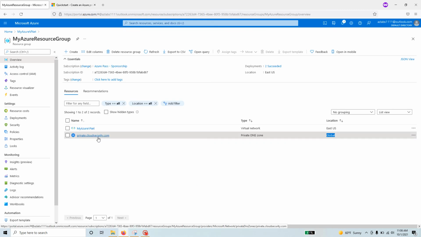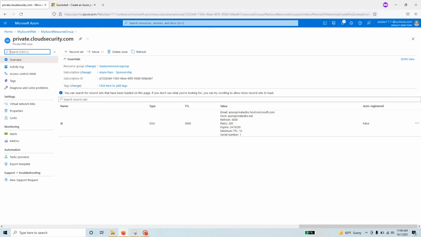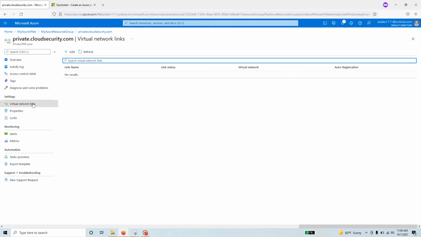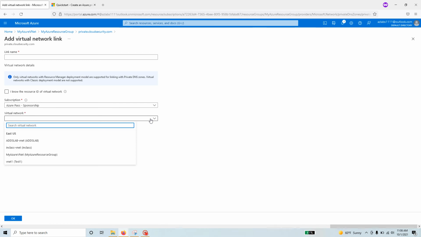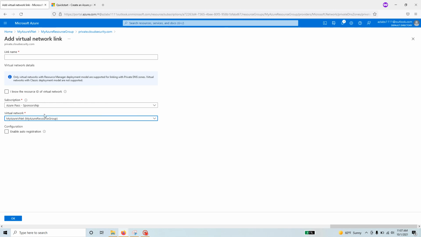So over here you gotta go, and then over here under settings you have the virtual network links. That's how you are going to link the virtual network that we have created to this particular private DNS. The virtual network we have created is my Azure VNet.